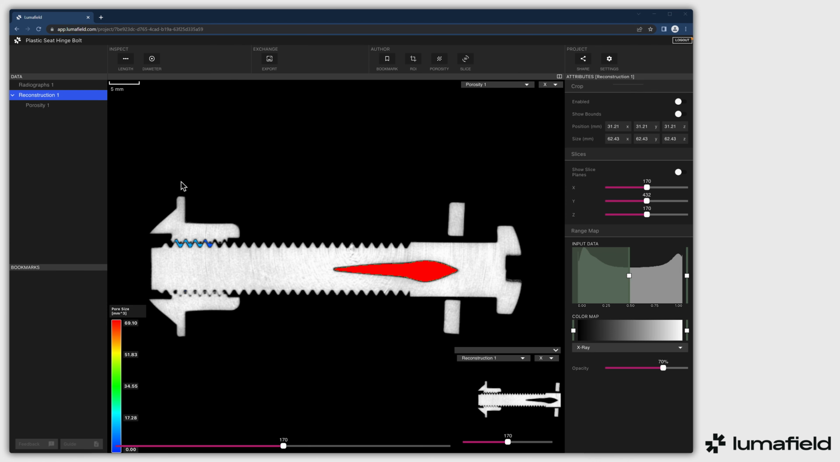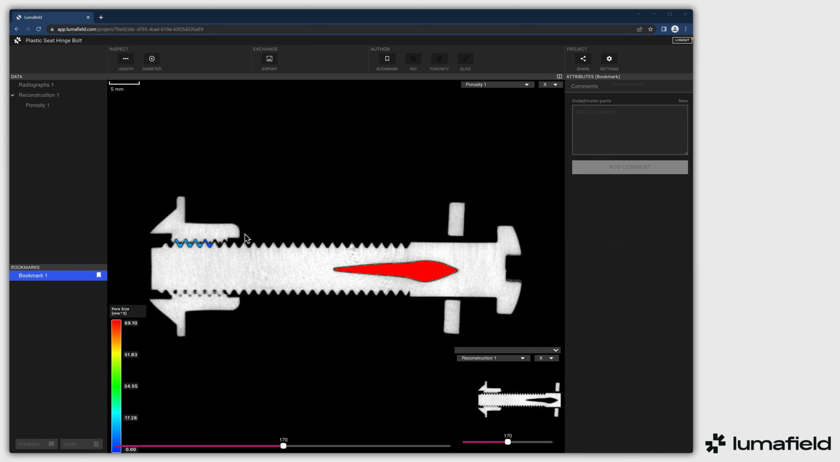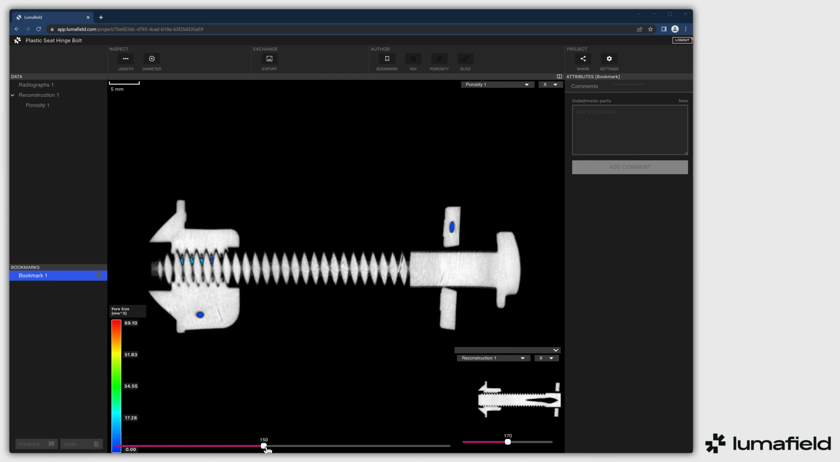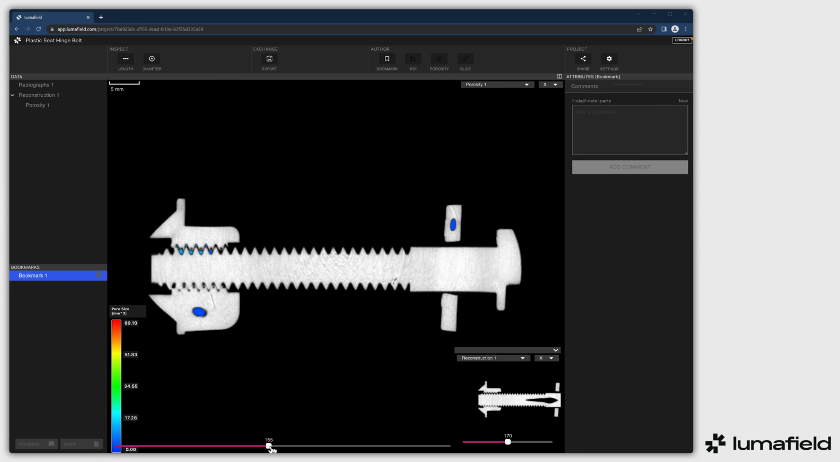So taking a look at this particular scan, we have a plastic hinge bolt, and we are seeing some detected porosity. So I'm going to go ahead and create a bookmark just so that I can refer back to it later. And then I'm going to take a look at potentially other slices. So I see another one towards the lower left here. So I'm going to go ahead and create this bookmark.